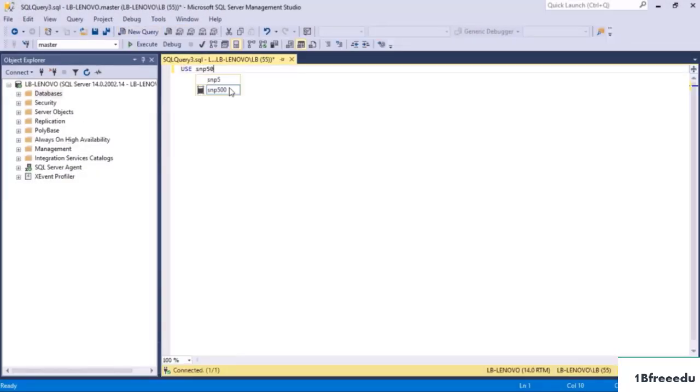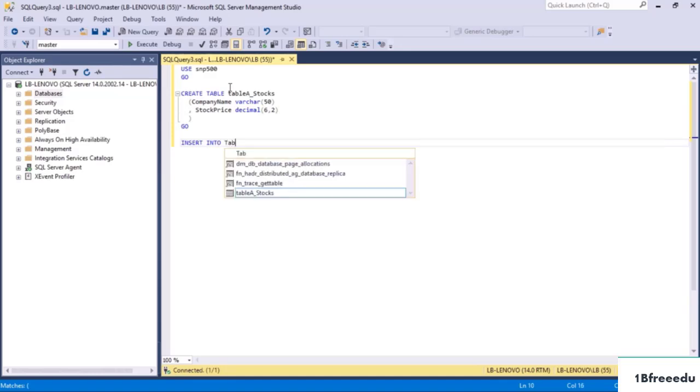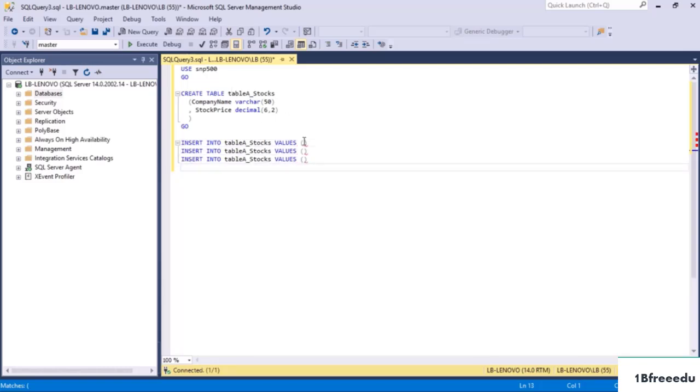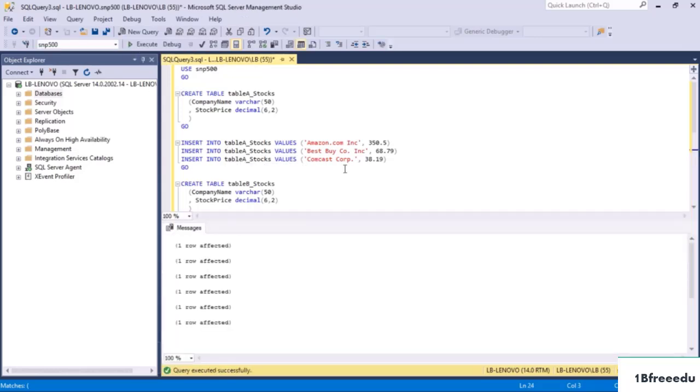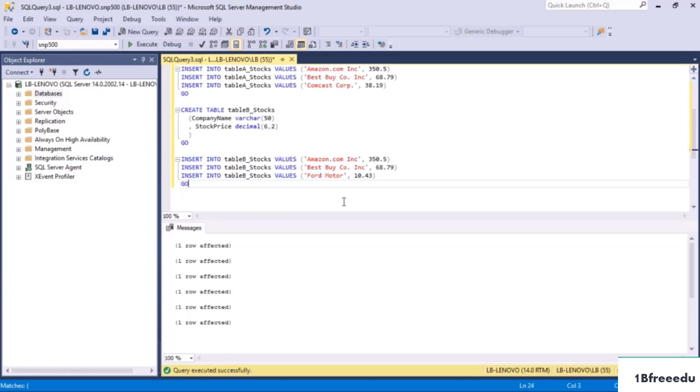We will start with creating 2 tables in our database S&P 500. Both tables will have 2 columns, company name and stock price. We will fill the tables using the insert command and add 3 rows into each. The only difference in the 2 tables will be the last row. The last row in Table A will have a different company record from the last row in Table B. We will use 3 rows for the illustration purposes only. For the commands we will show, the number of rows in the tables can be different.